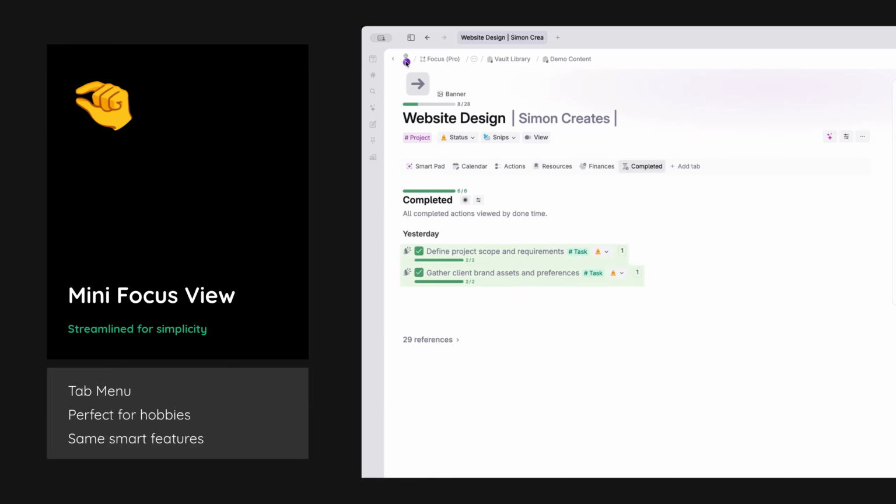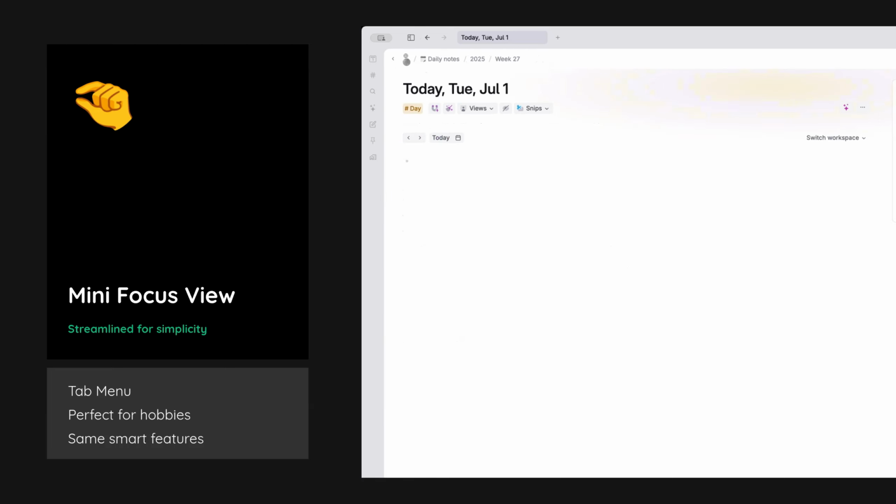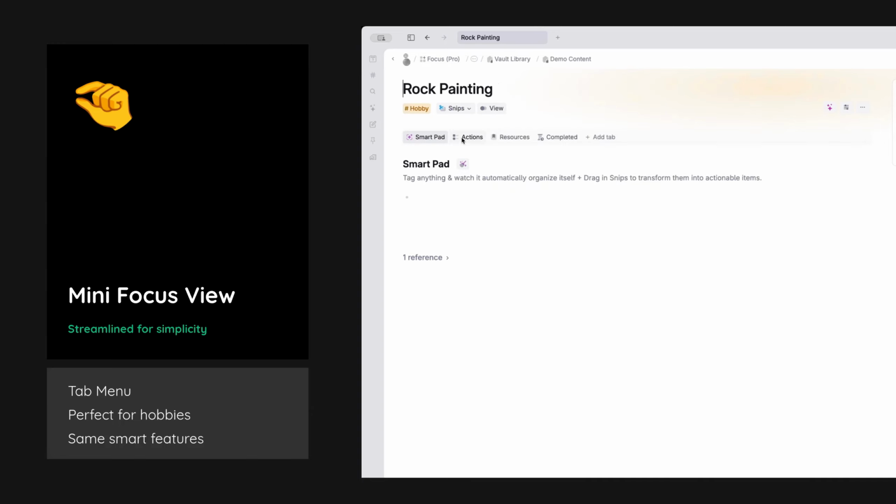is a smaller version of that without certain features, but it's perfect for things like hobbies or lower level projects and things like that. It has the same smart features, but you can customize these accordingly to your personal preferences and workflow.